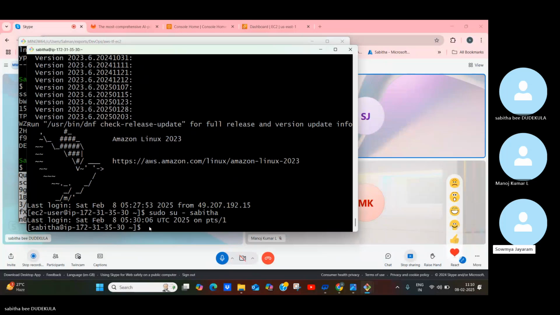Okay, now you give vim ~/.ssh/authorized_keys. Tab is not working, so you just type authorized_keys in full. Enter.